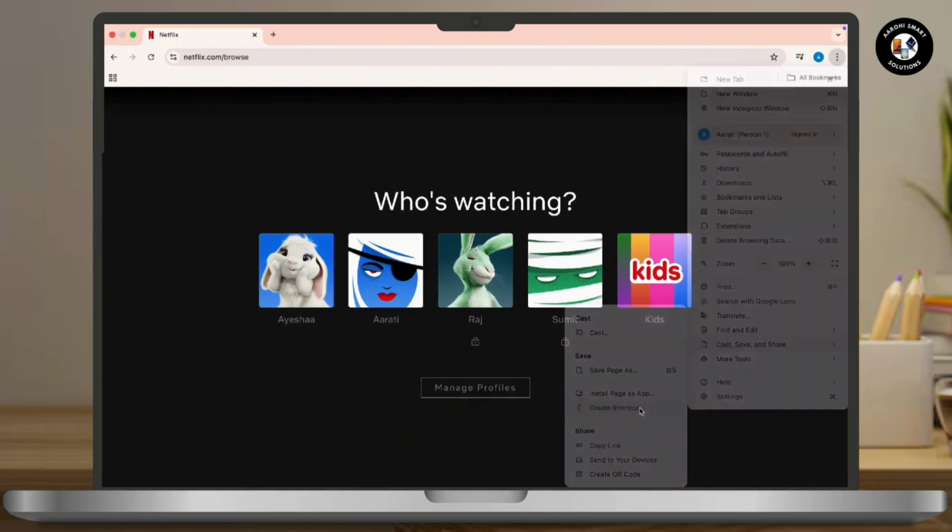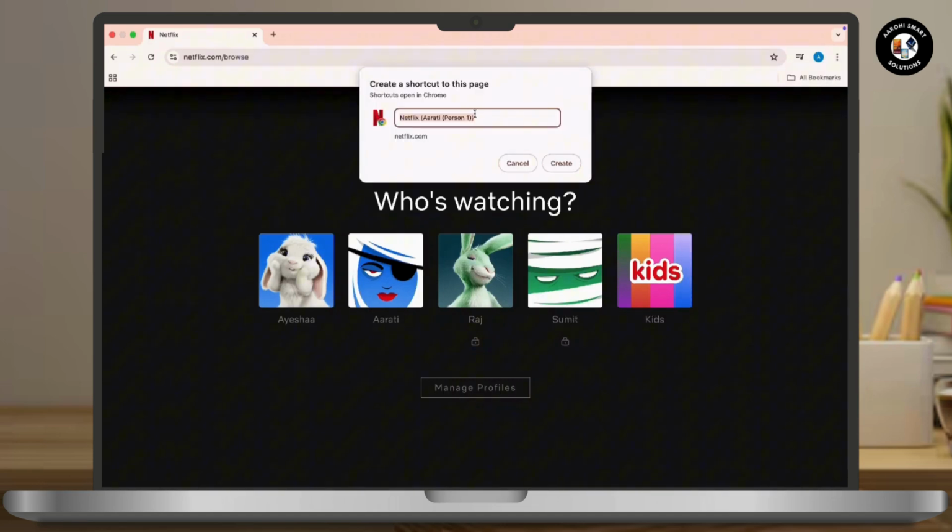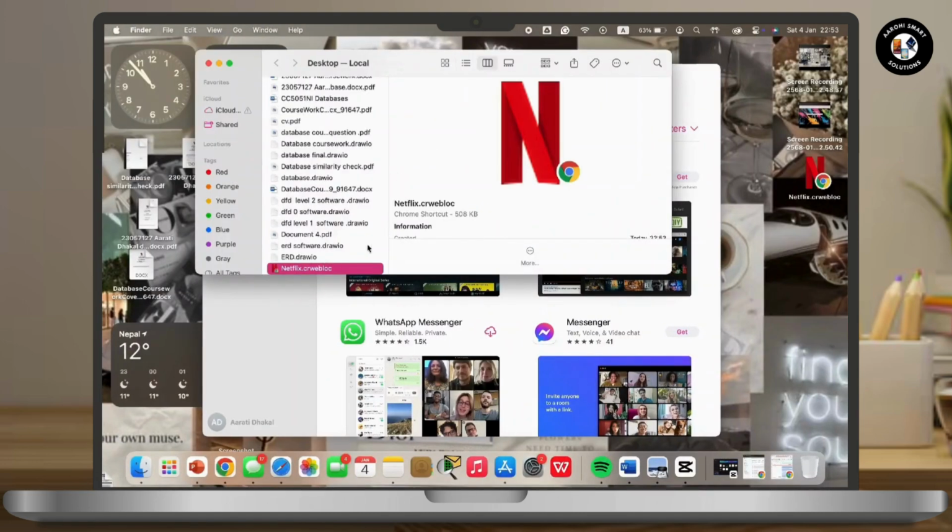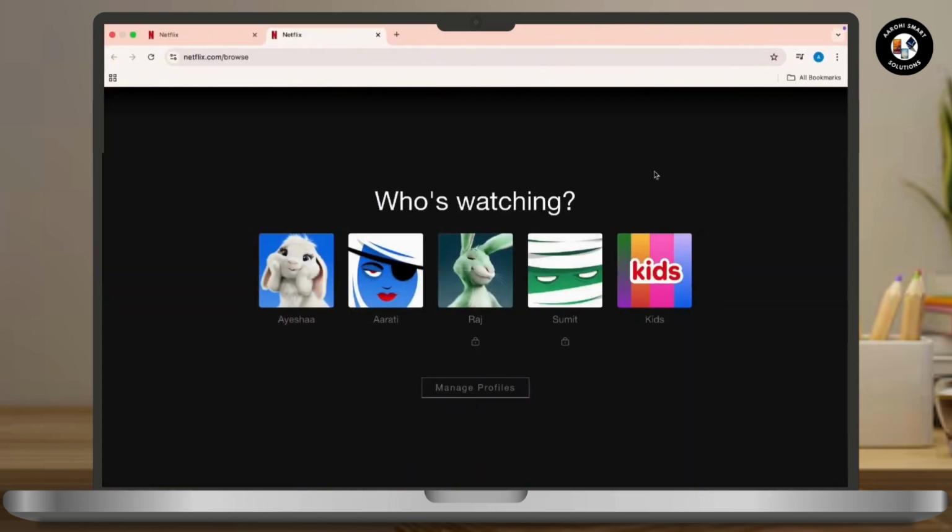Now once you tap on the create shortcut, simply go to the Mac home screen, or you can also rename your Netflix. Here I am simply writing down Netflix. Now double tap on the Netflix logo available on your home screen and you will be navigated to the Netflix website.